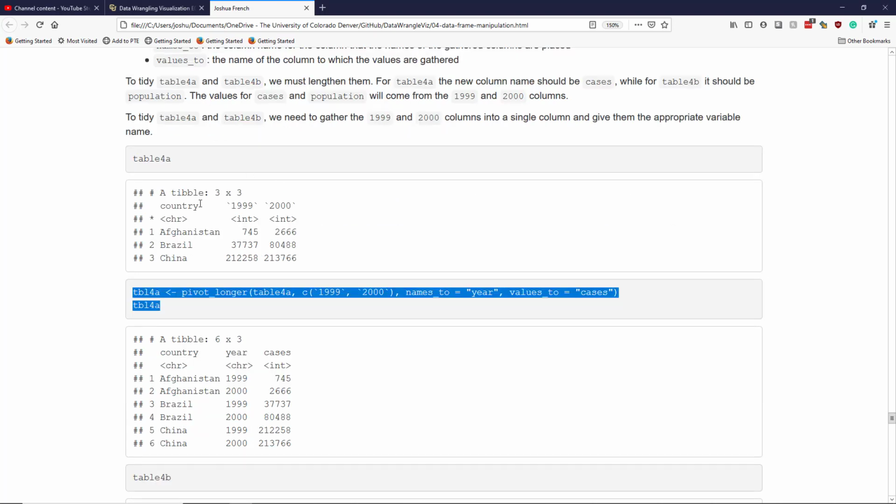So I've actually taken that information and I've put it in this function here. And so we're going to pivot_longer table4a. We want to gather the columns 1999 and 2000. Note that because you cannot use numbers as column names in R by default, this is actually a special syntax for a tibble. And so we have to use the backtick in order to access the columns that we want to pivot longer.